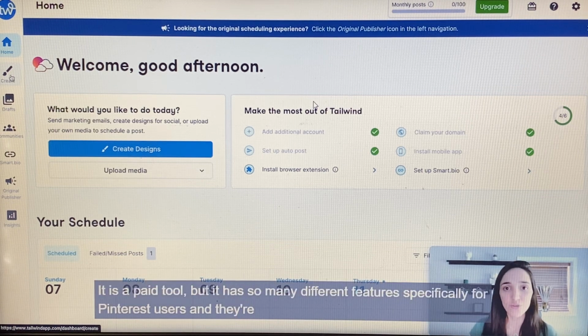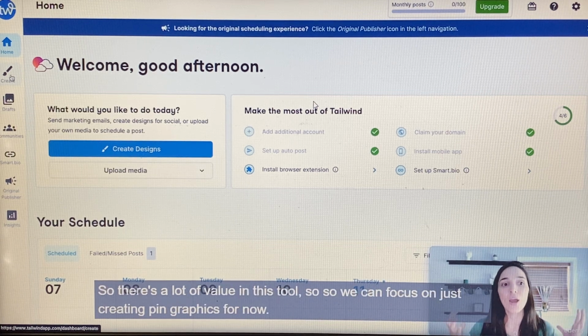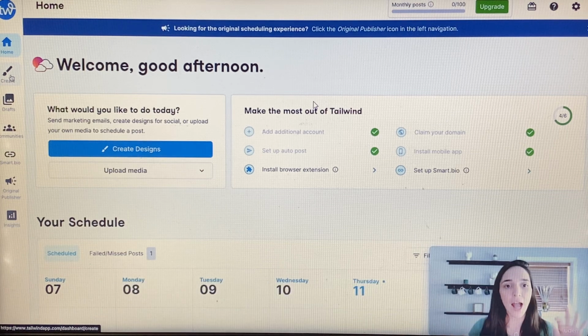It is a paid tool, but it has so many different features specifically for Pinterest users, and they're always up to date with the latest Pinterest changes and what's working best for pinners and all of that. So there's a lot of value in this tool. So we can focus on just creating pin graphics for now. I'm just going to talk about that feature.